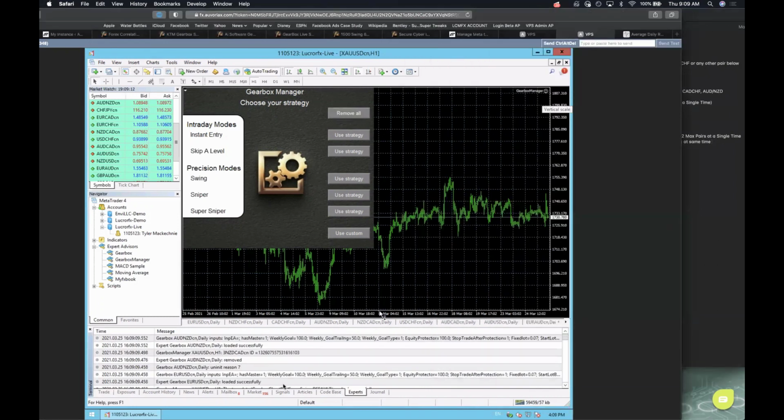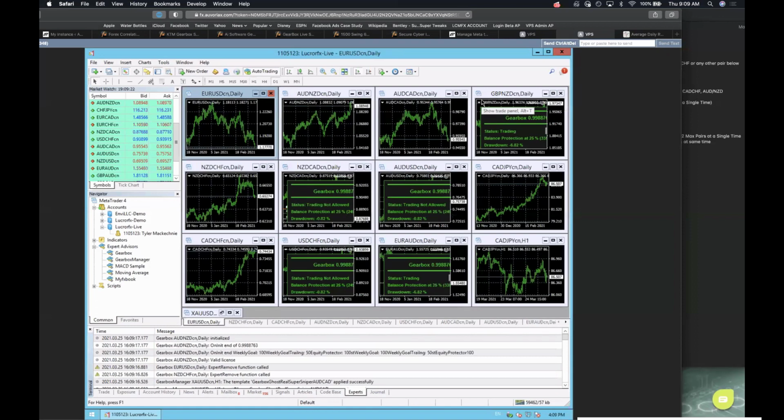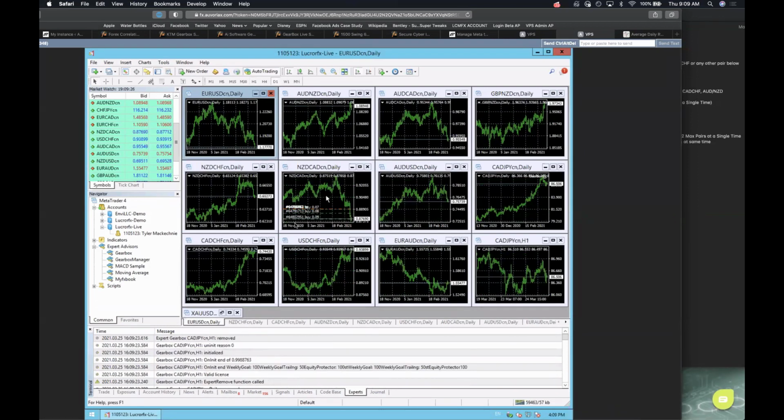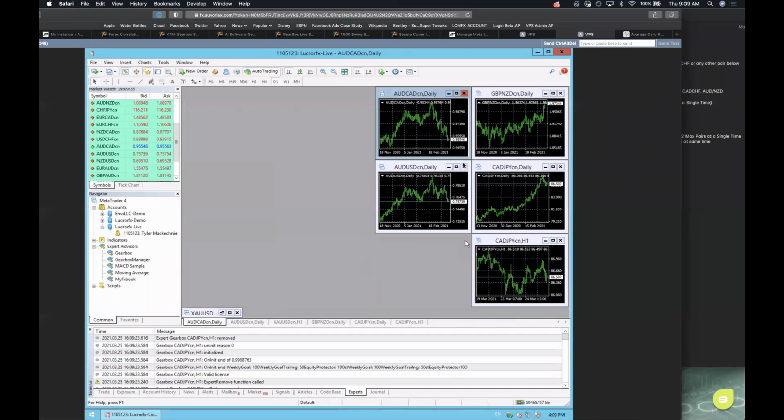As you see, it's removing GearBox right now from all the charts. Not responding as it does it. Just give it a minute. And there we go. It's starting to remove them all. And there goes GearBox. Goodbye. Cool. Now we should be able to close charts out much easier without it freezing. And that's why we added the remove all button, by the way, because it makes this process much more pleasant.